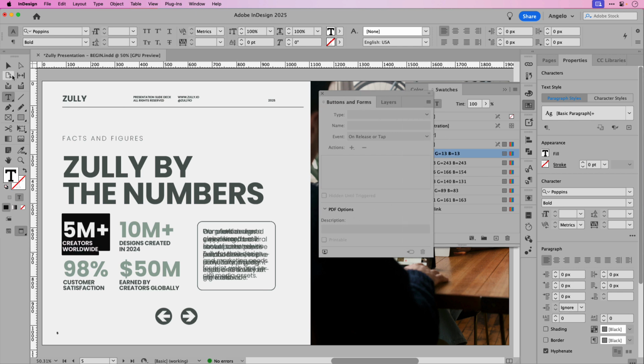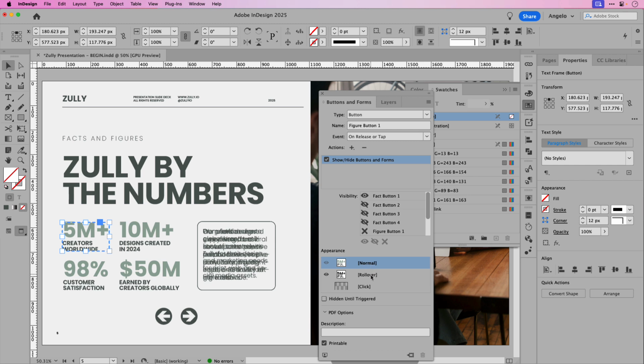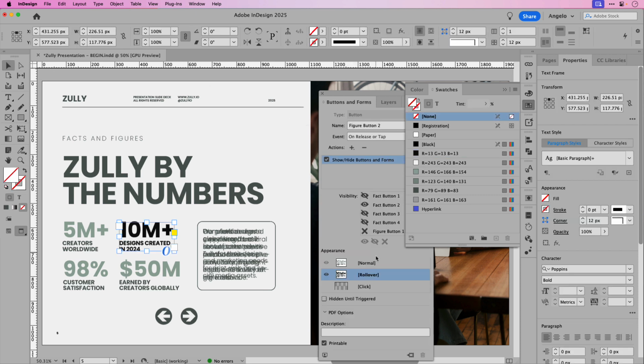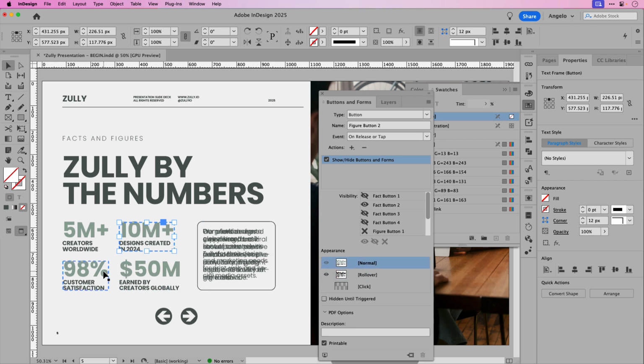And then if I go back to my buttons and forms panel and click on normal, you'll notice that I have a normal and a rollover. Let's do that to the others. So again, click on the second figure button and then click on rollover, double click, and then select all the text. And we're just changing the color on the rollover appearance state. You could think of this as an appearance state. So normal, rollover. Good.